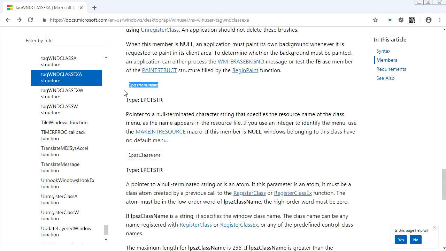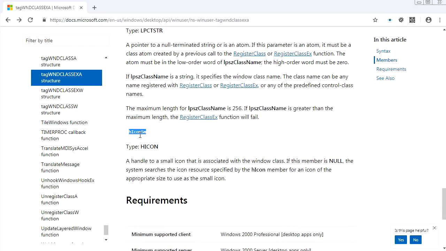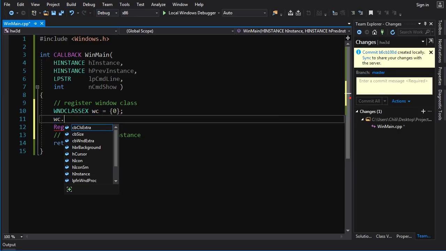Next thing is we have a menu name. We're not going to be using menus, obviously, because we're just making a game thing, so we set this to null. This one is important. This is the class name. This is the name that is going to be used when we create windows of this class type. So when we call the create window function, we've got to pass it the same class name that we use to register our class. And the last thing is we can give it a handle to an icon to set a custom icon for our application. We might do this later, but we're not going to do it right now for sure. All right, so that's all the members. Let's set them up.